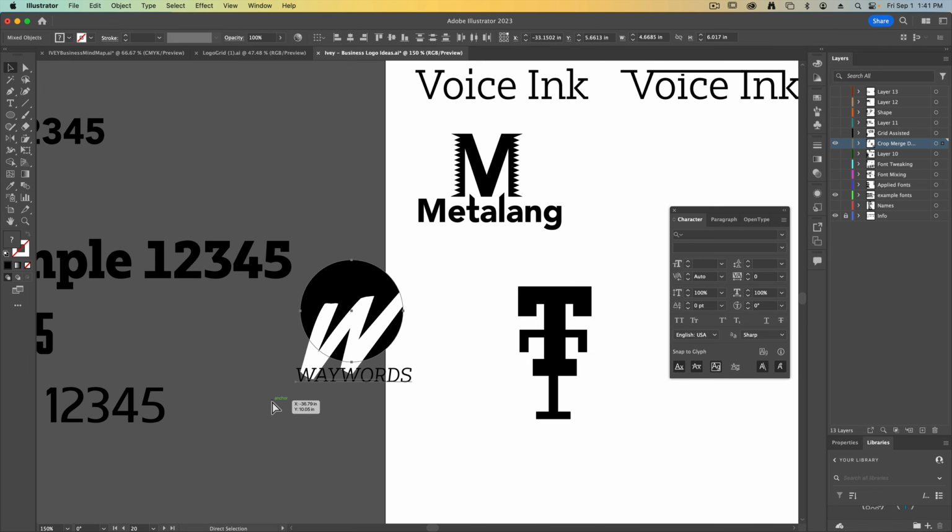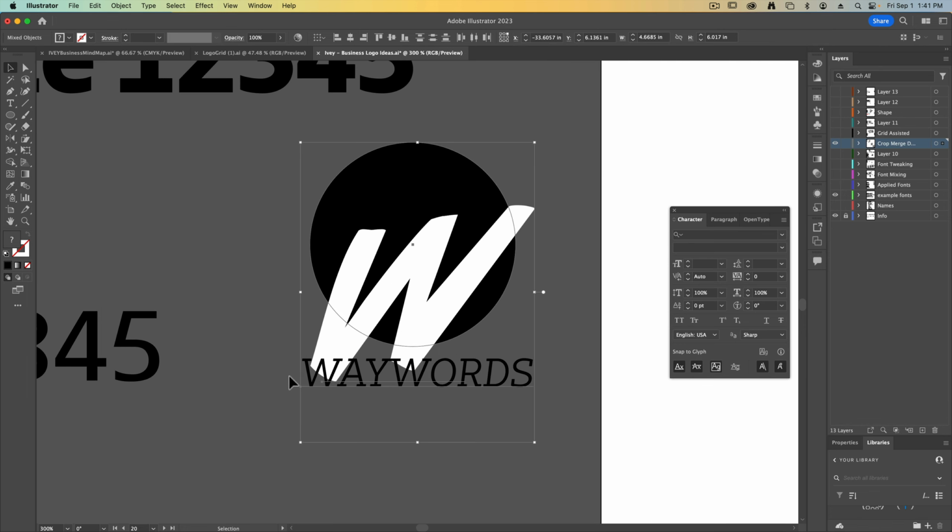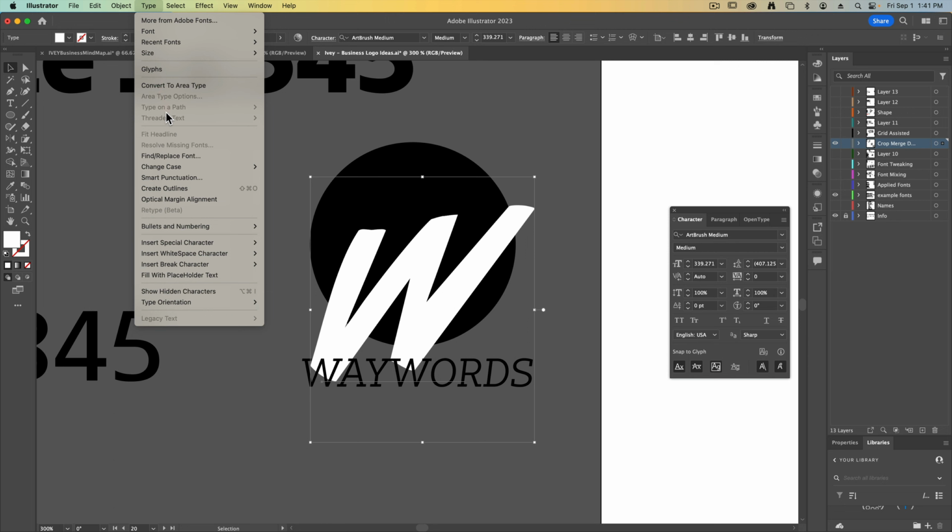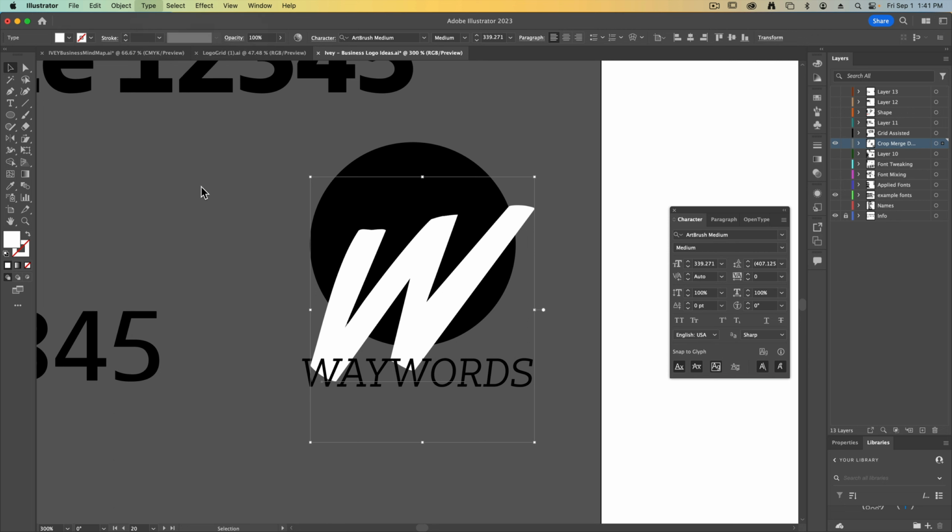What if you want to cut it away? What if you actually want to get rid of the white and subtract it from the little circle? Well, to do that, I've got it selected, and again, I'm going to create the outlines.